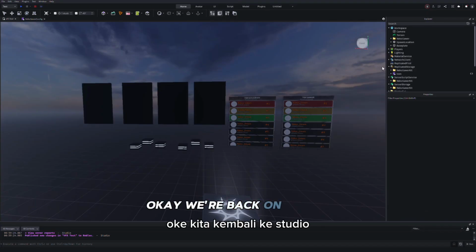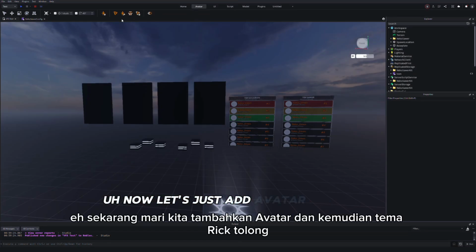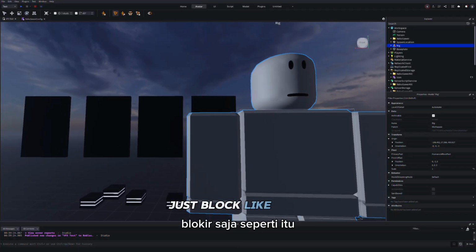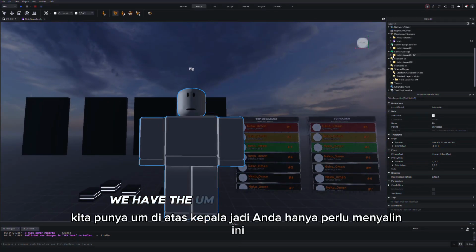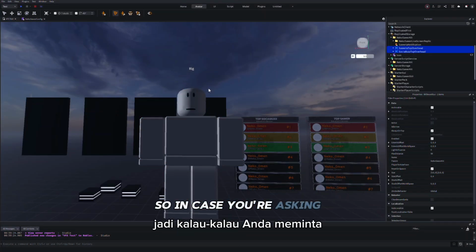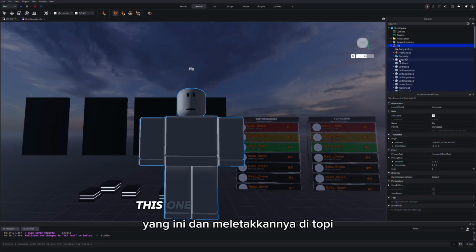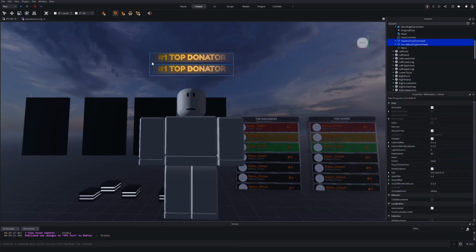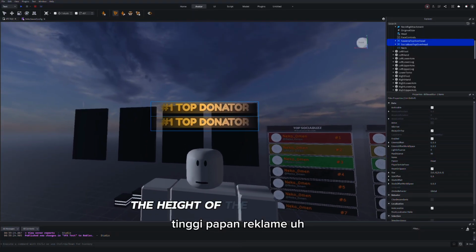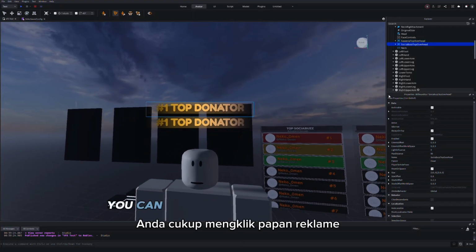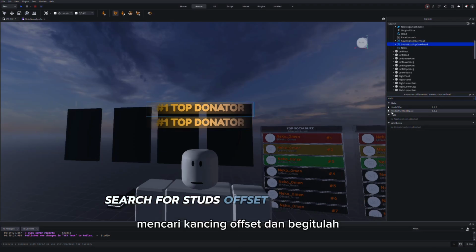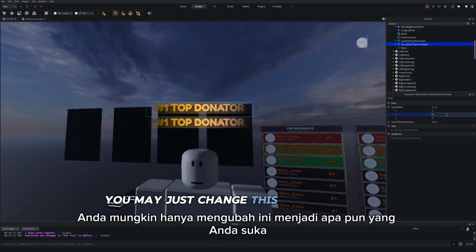Okay, we're back on Studio. Now let's just add avatar and then rig templates. Just block like that. We have the overhead, so you just need to copy this. So in case you're asking, this one, and put it on the head. There you go. Now, if you want to adjust the height of the billboards, you can simply click on the billboard, search for Studs offset, and there you go. You may just change this to whatever you like.